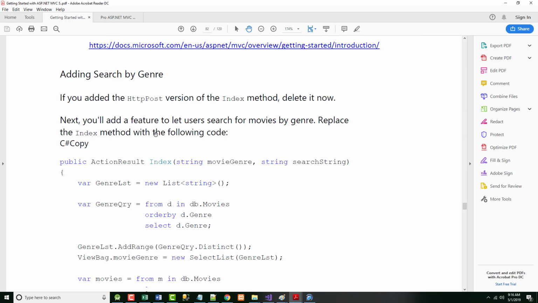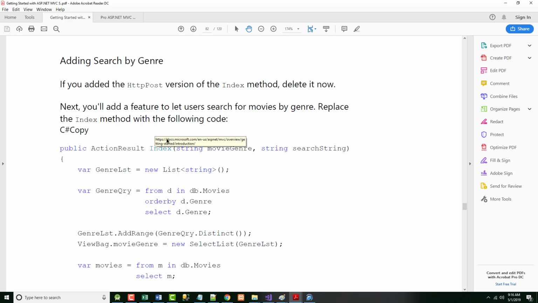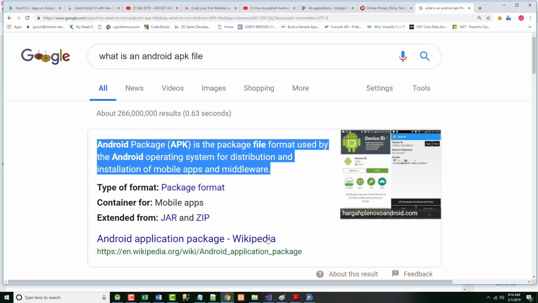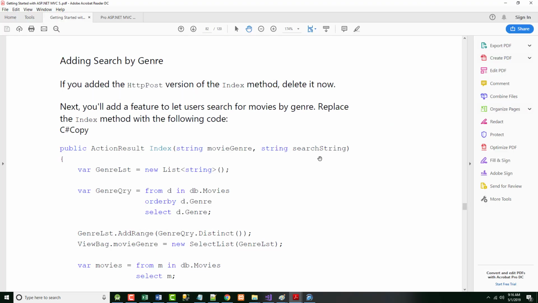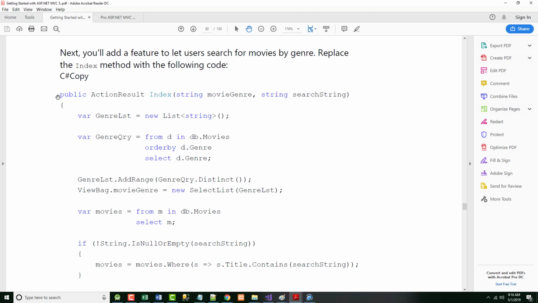All right, one more thing to add here. They want us to be able to search by genre. So as I showed you before, what we want to be able to do is when you run it, we're going to have another box. We got the box for title. We're going to have another box for genre. So if I type in comedy, it'll show me all the comedy movies. All right. It says replace the index method with the following code.